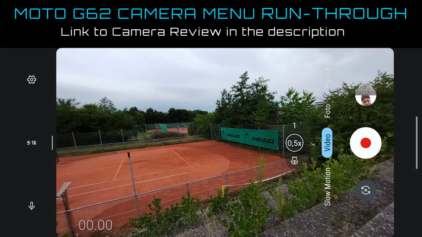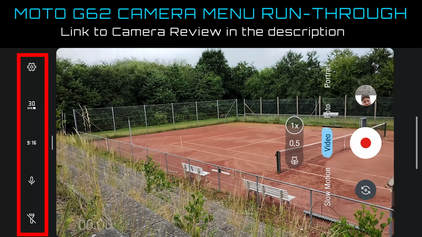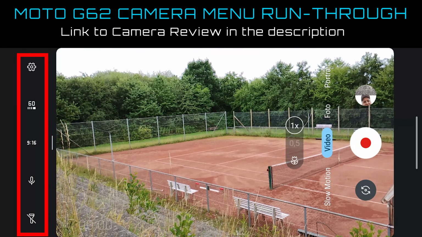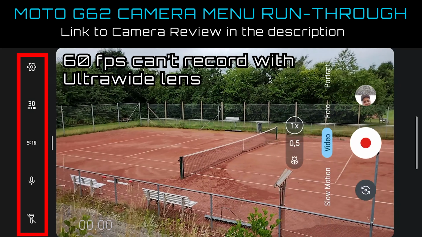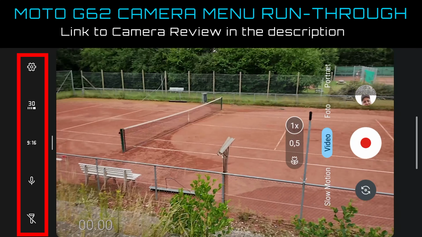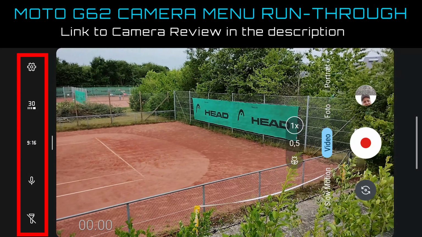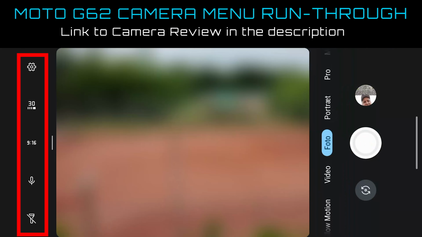And then you have ultra wide you can record with. So let me just show you that with the 60 frames a second. 30 frames a second, 60 frames a second. 60 frames a second, that means you can't. You can toggle the mic on off if you don't want to record your voice while you're recording video. Right? I'm recording using a screen recorder, so that's a different thing altogether.